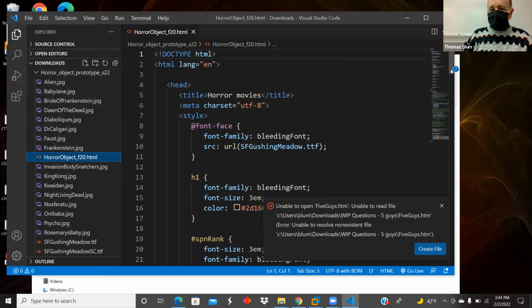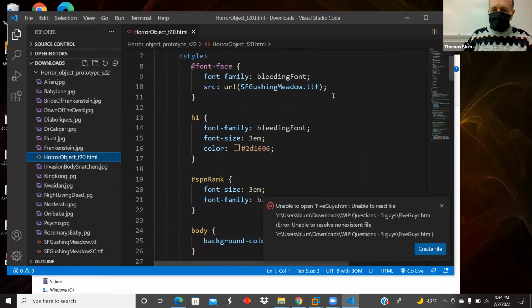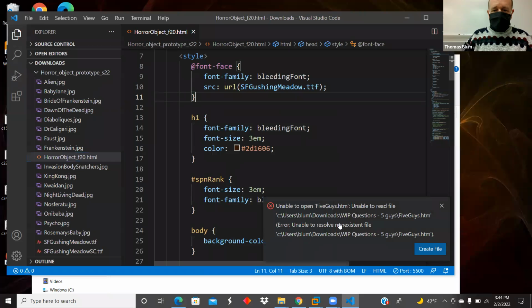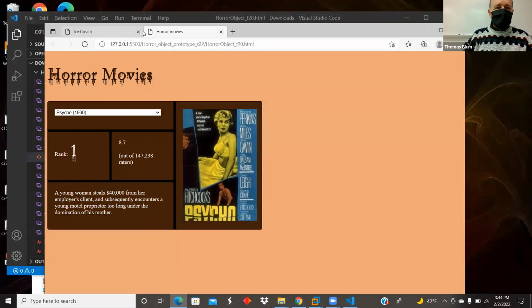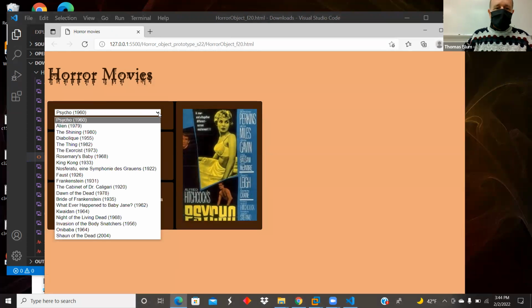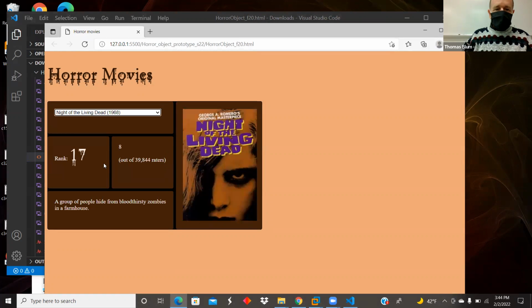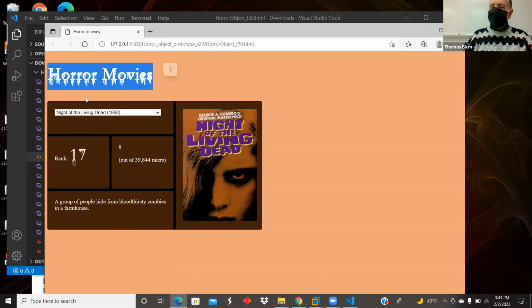So to start off, I put everything in one file, and I am opening it with the live server. I have this display of horror movies, and there's a drop-down list, and it tells me the rank of the horror movie, the rating of the horror movie, how many people rated the horror movie, description, some picture, and okay, and I have this weird font.